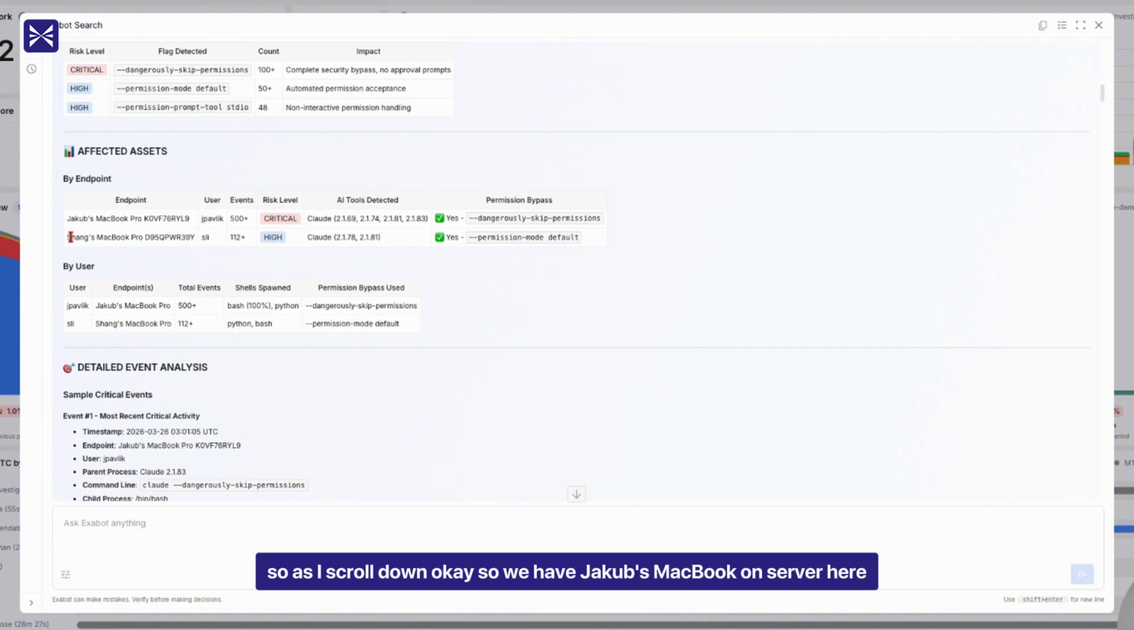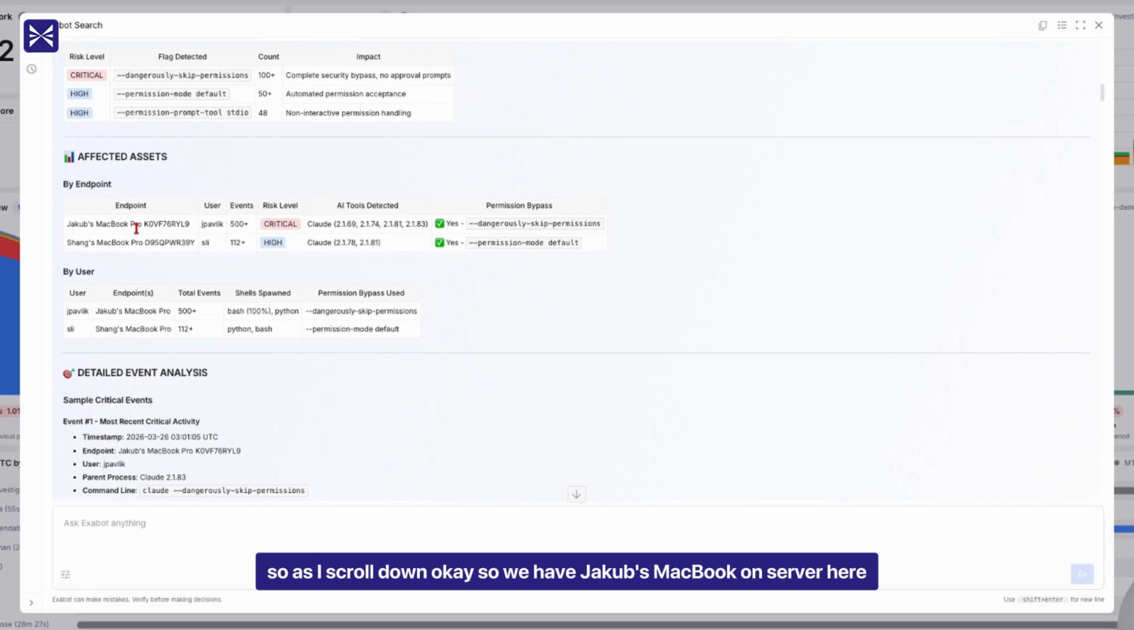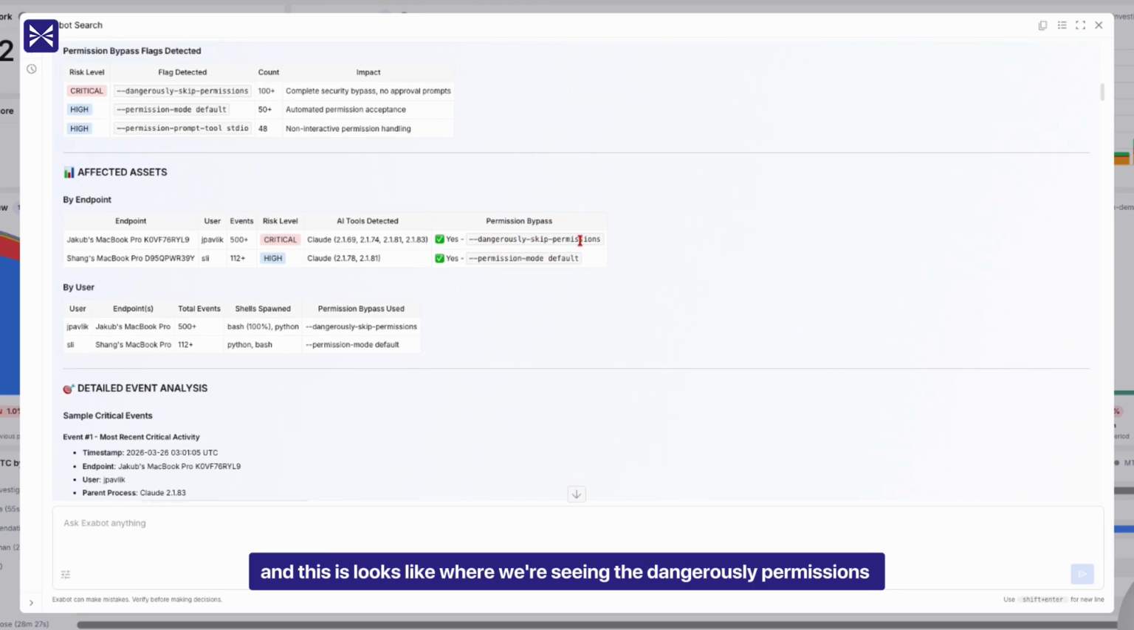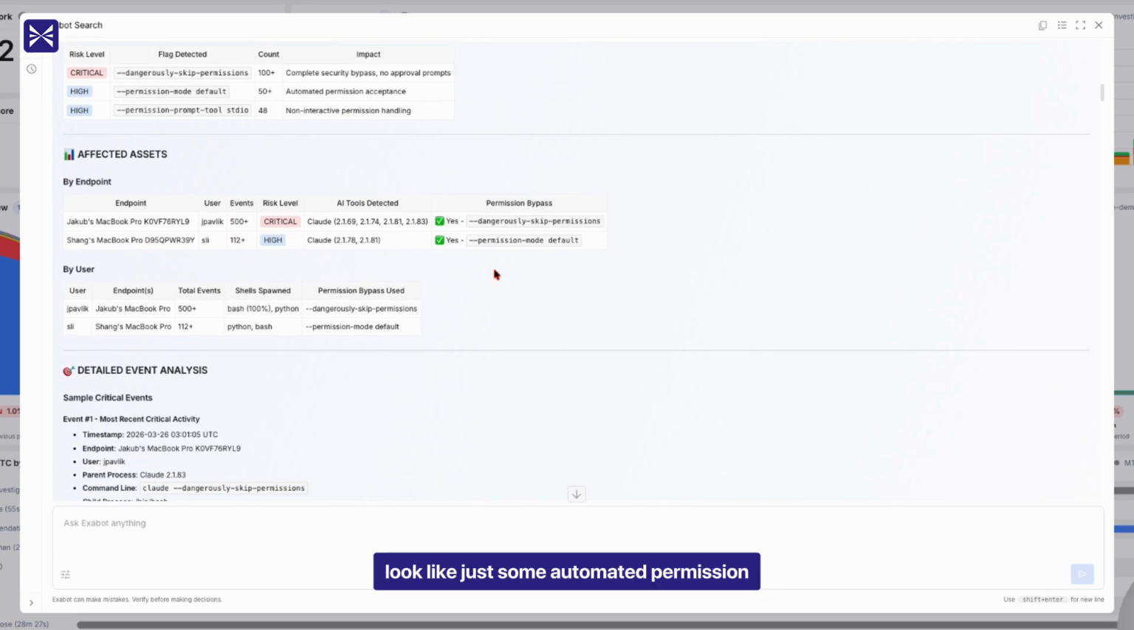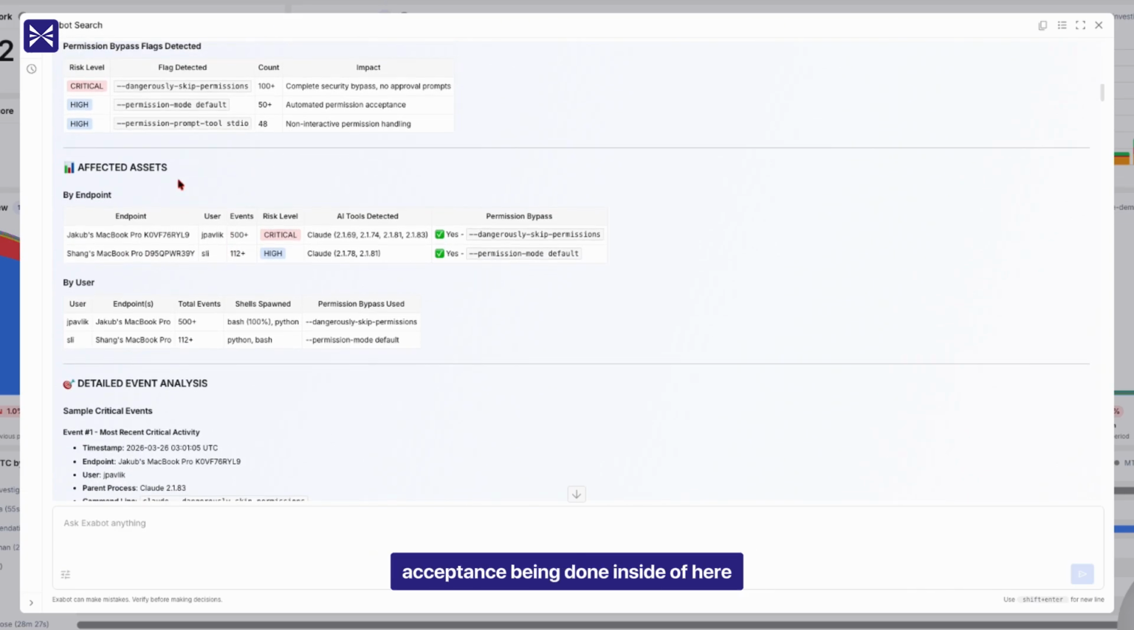So as I scroll down, okay, so we have Jacob's MacBook over here, and this looks like where we're seeing the dangerous permissions. We can see the version of tools that they're using inside of here. We got the username, how many events, and then we also have Shang inside of our environment. Looks like just some automated permission acceptance being done inside of here. Not quite as high a priority as the top one there.